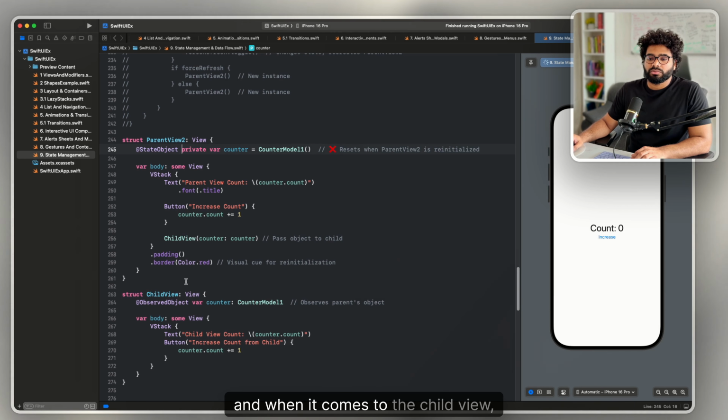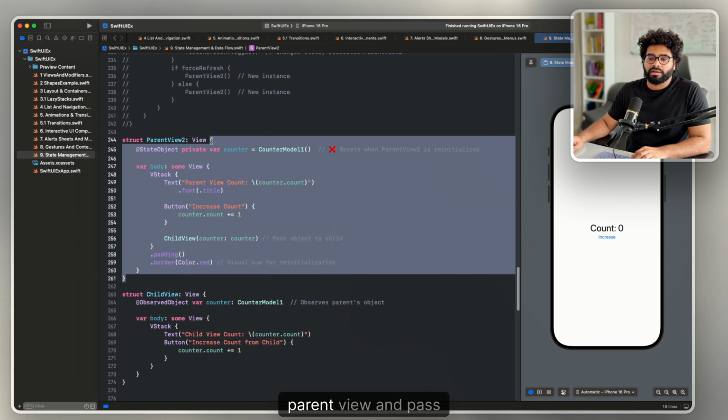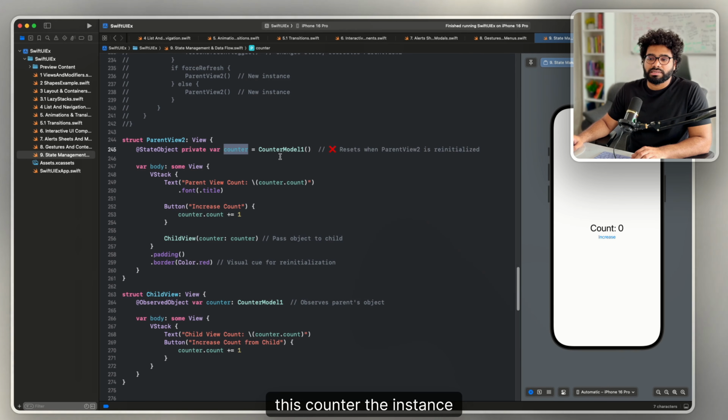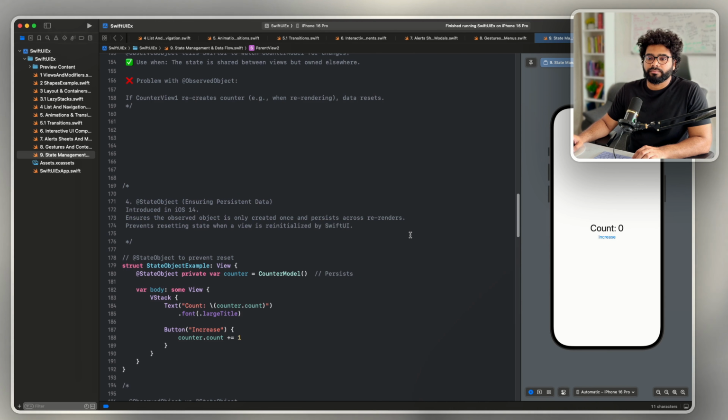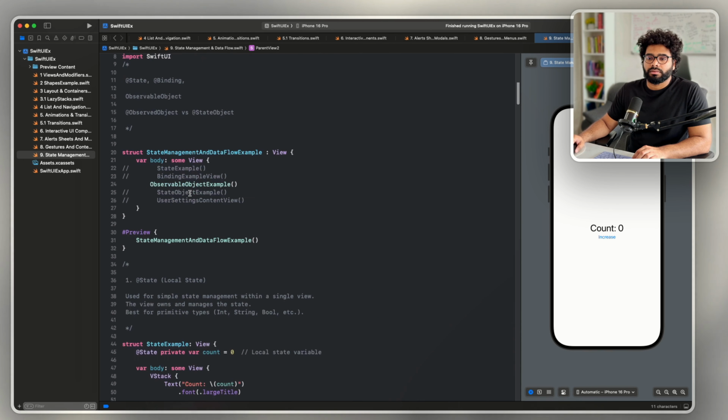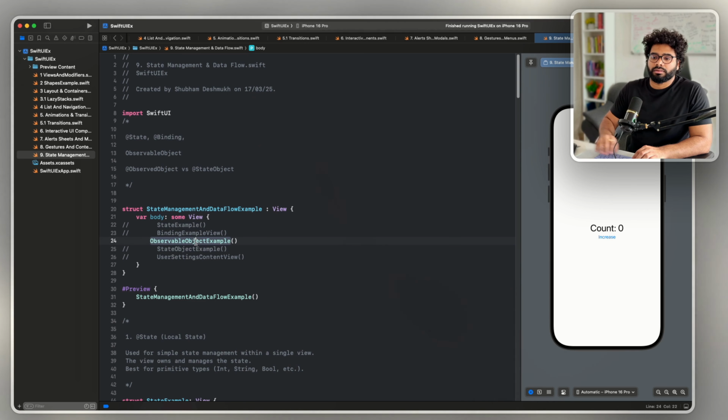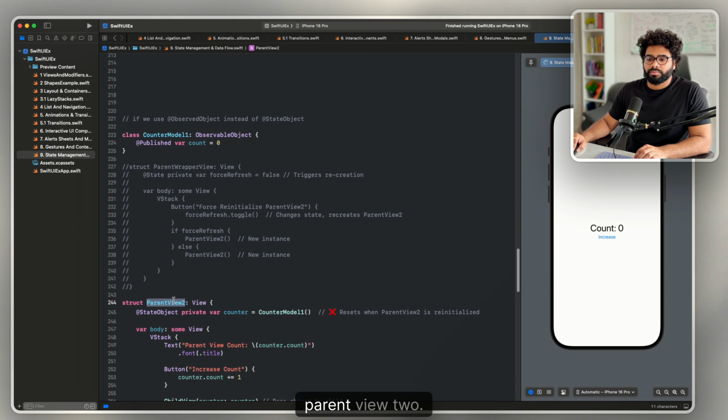And when it comes to the child view, we are going to call the child view inside our parent view and pass this counter instance to our property here. Since this is going to take an argument, we have to use @ObservedObject. Preview this. Parent view 2.